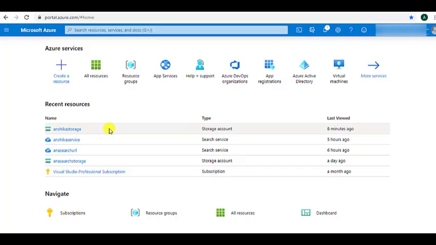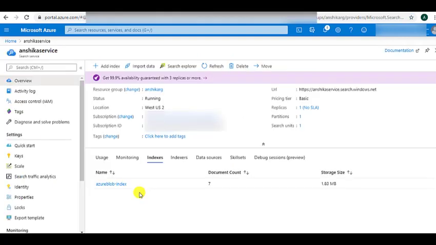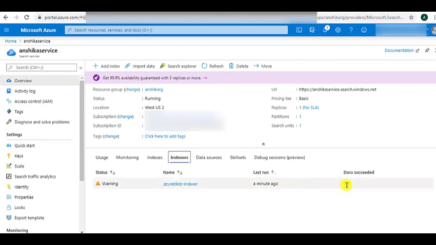In the previous session, we created the search index and the indexer under the Anshika service. Now let's have a look. Now the index and the indexer are successfully created. On the index tab, we can see that the index name, document count and the storage size are present, while on the indexer tab, we can see that all the documents are successfully loaded.